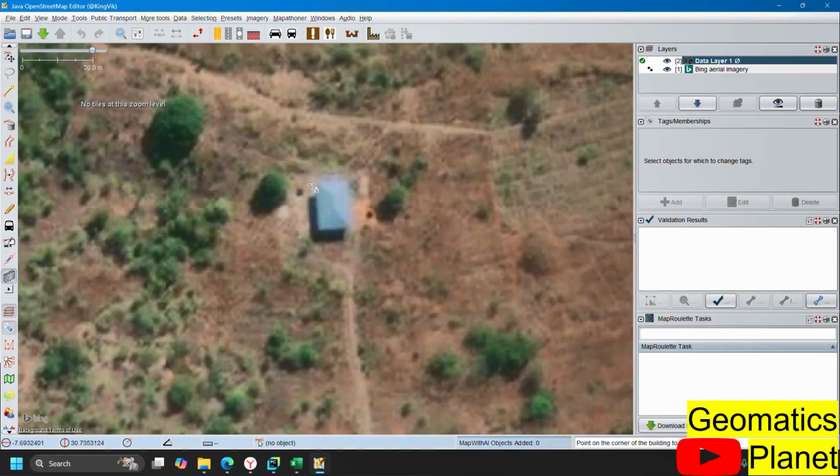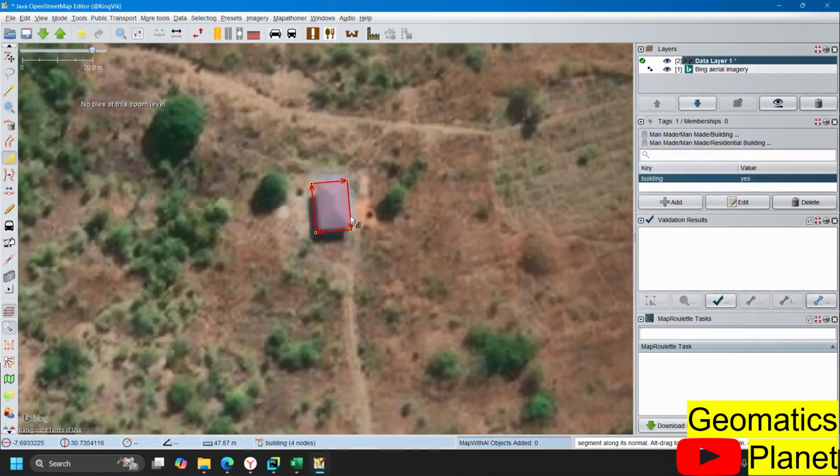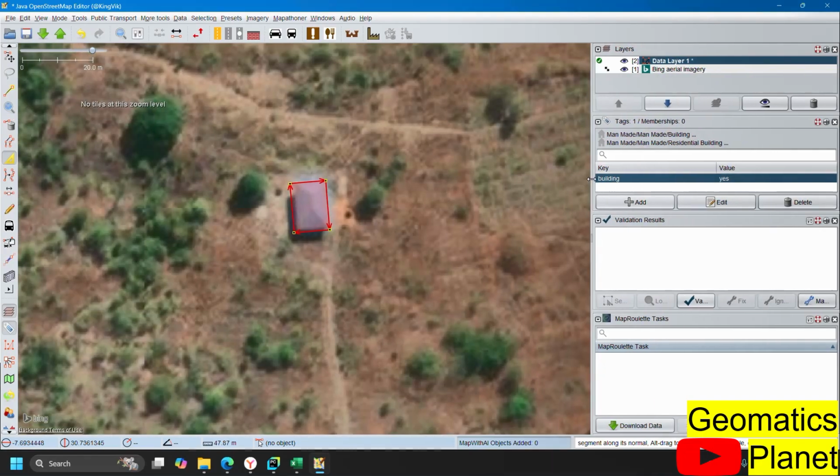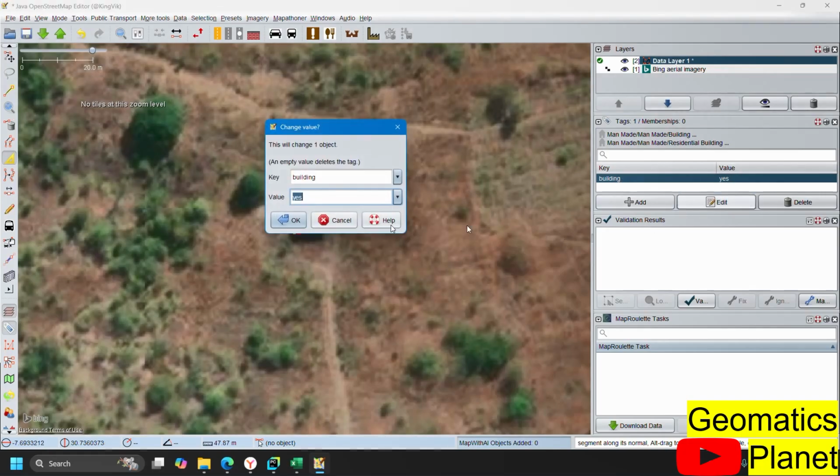Now if I want to map this building, I can map the building like this, and you see it's a building. And let me adjust it a bit. Now what did I end up doing here? If you look at the right hand side, you will see that we have what we call building as key and yes as value. So this value can change at any time.